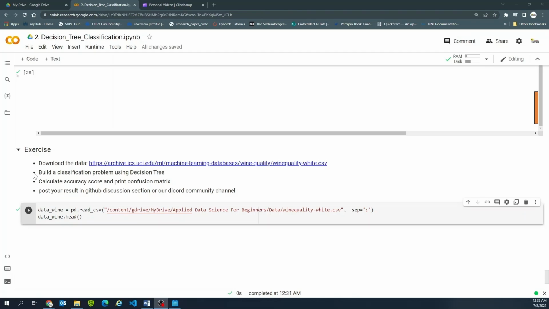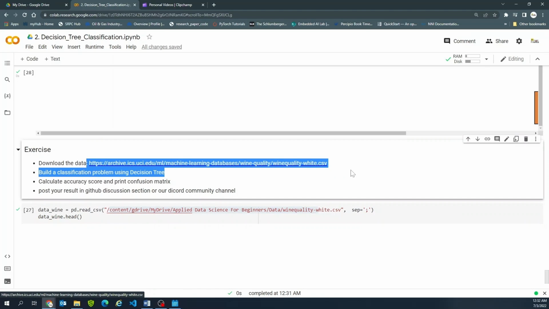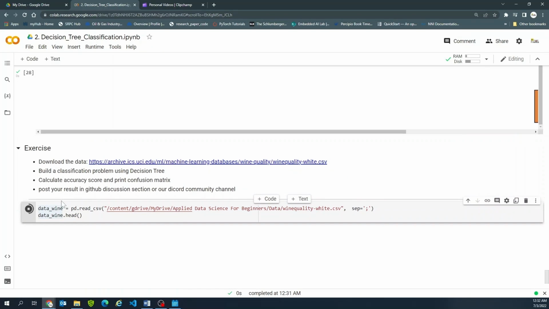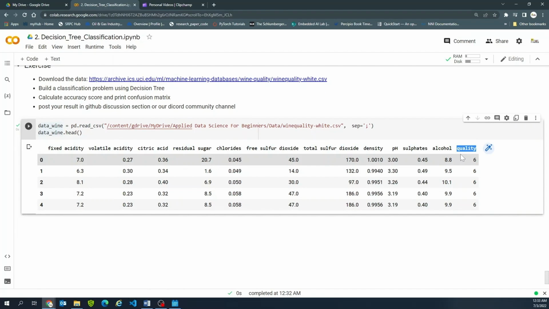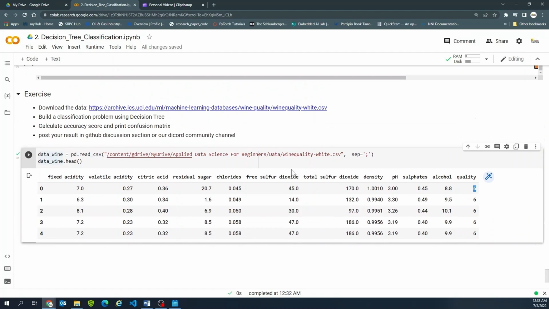Here is the exercise that you can do in order to practice. This is the dataset of wine quality. You can download it from this link and I will just visualize it. These features are input features and the last feature is the output feature, which denotes the quality of the wine. You can build a classification model using a decision tree. You can calculate the accuracy score and print the confusion matrix.